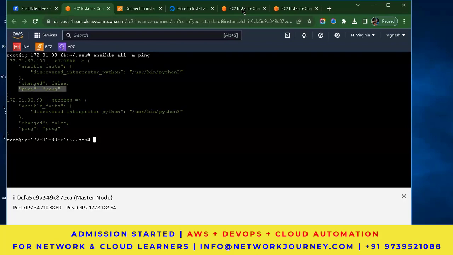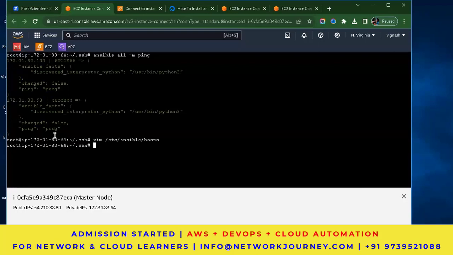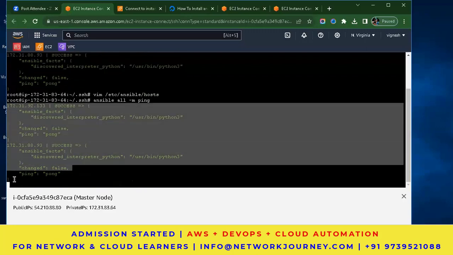If that instance has stopped, you will get an error notification here. For example, here I'm adding one dummy IP. What will happen? Anyone tell? It will not ping. Yes. You will get the output for the first two node IPs, but you will get the error for the third IP.